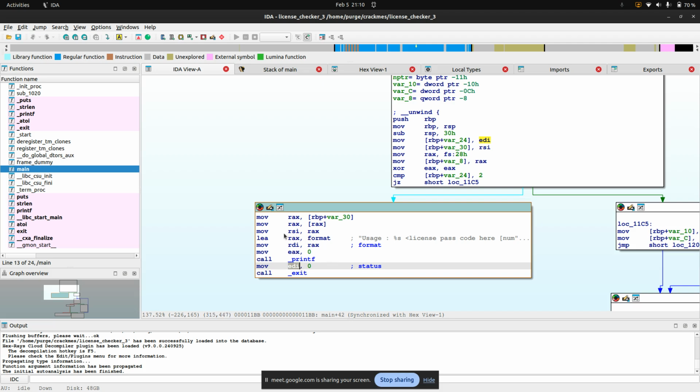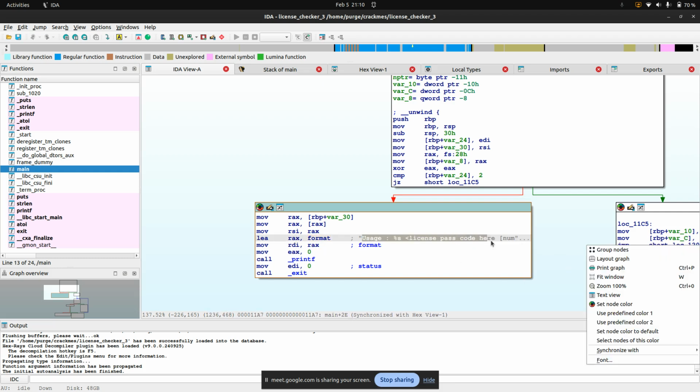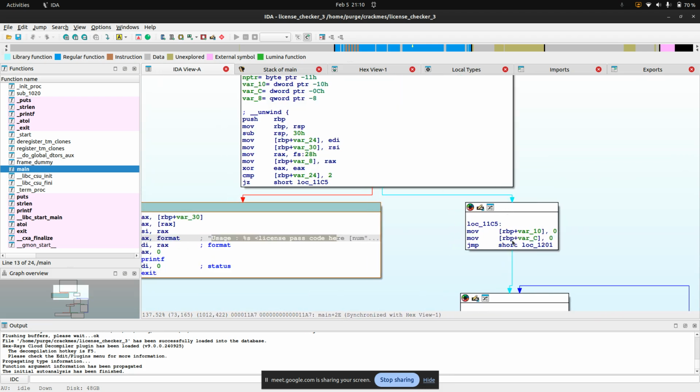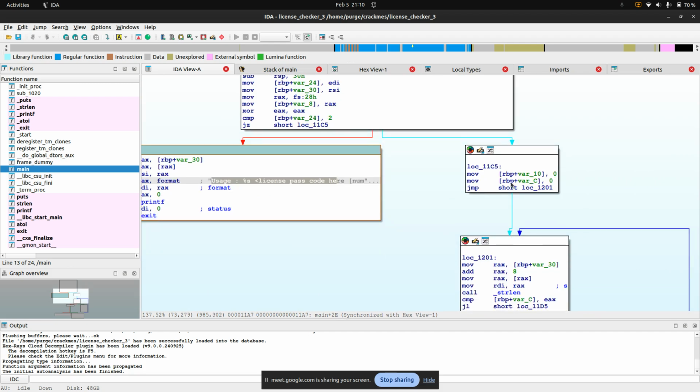So you load the effective address of this format and you say, okay, your usage is wrong, please use it correctly, and then you exit. But if your jump was true, so if your jump resulted in the right thing, then you come here. And this is an unconditional jump, right?